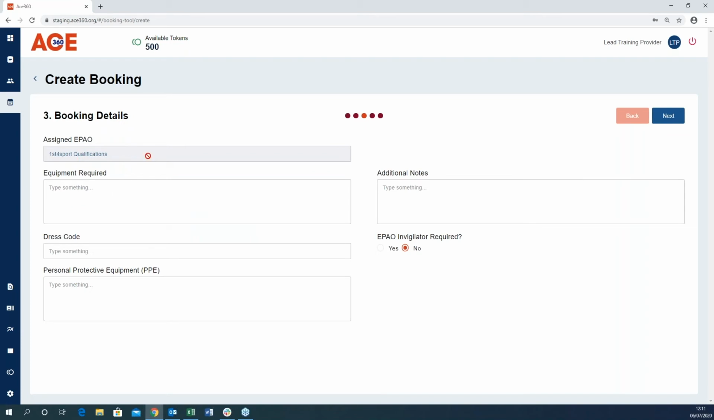It will automatically pull through the endpoint assessment organisation which is attached to the candidate, and it asks you some generic questions if the EPA is required to bring anything along with them. In the majority of cases, this is not applicable and there's nothing that you would fill in on this screen, and it is all optional. However, I would suggest that using the additional notes field can be helpful for your candidates. For example, see additional needs requirements for test on candidate apprentice record.